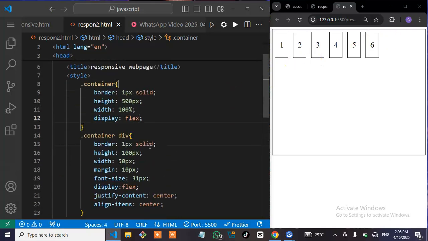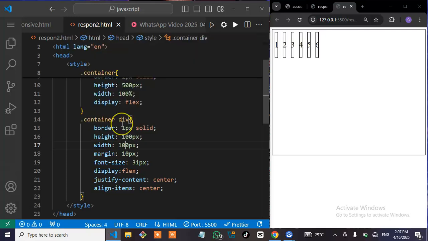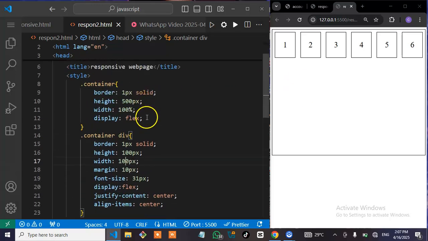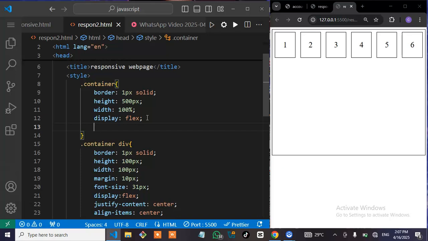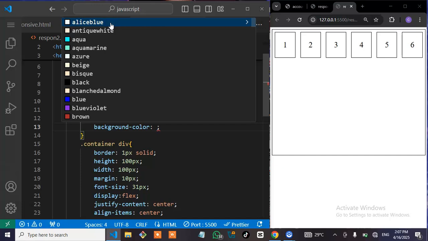Then the next thing we should do now is, the width is a little bit small, so let's give them at least 100 pixels of width. Yeah, this is better now. So we have 6 different children divs inside this main div, which is the container div. Now the next thing we will do here is I'll just want to add a background color, and I'll make it blue.